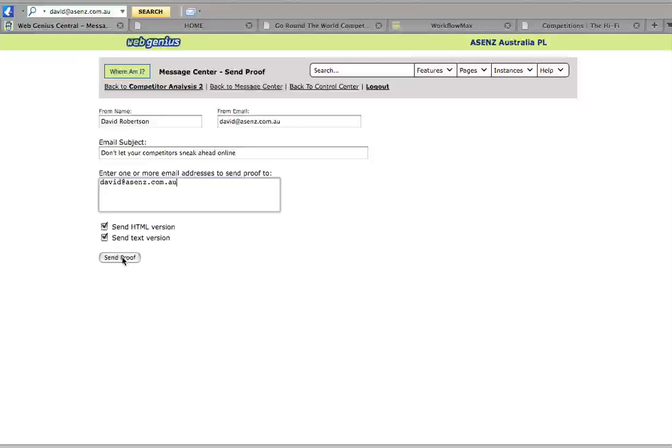Once you've done this, everything's ready to go, and then you can go into Delivery Center where you send it out. Instructions on this is covered in another instructional video.